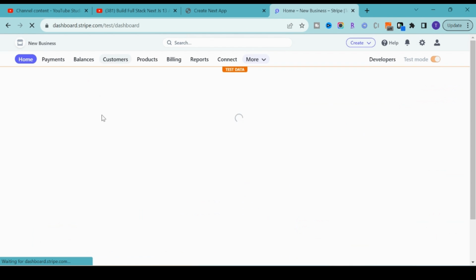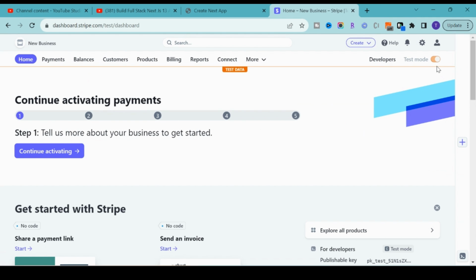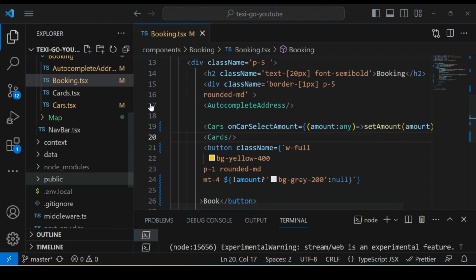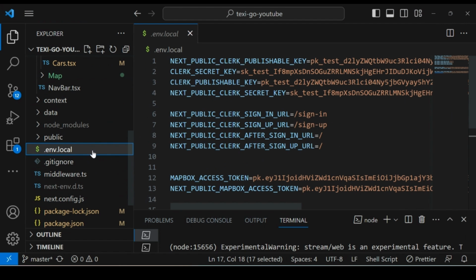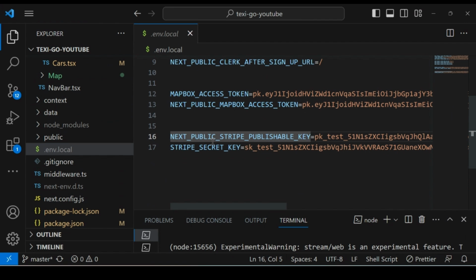Once you go to the dashboard, here you will find the developer section. Right now it is in test mode, because we are developing the application and we are not in production. Once you go to the developer section, here you will find the publisher key and the secret key. Copy both these keys, and then go back to our application, and inside the .env.local, here you have to paste these API keys. Give the name like NEXT_PUBLIC for the publisher key, and then the secret key.